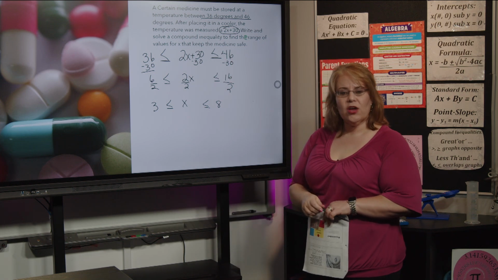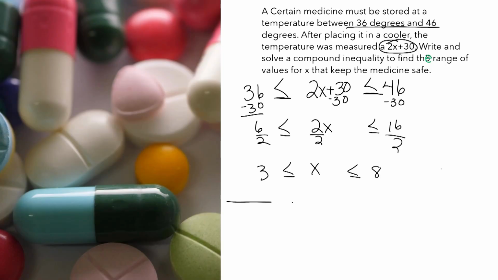So let's go ahead and graph it. So I've got, always referencing to 0, 3, 8. It can equal 3. It can equal 8. So I'm graphing. I have a bracket of 3, and I have a bracket after 8.